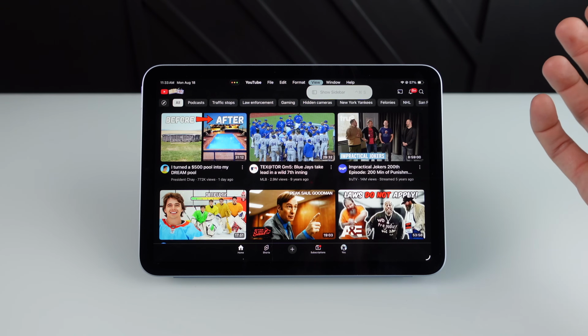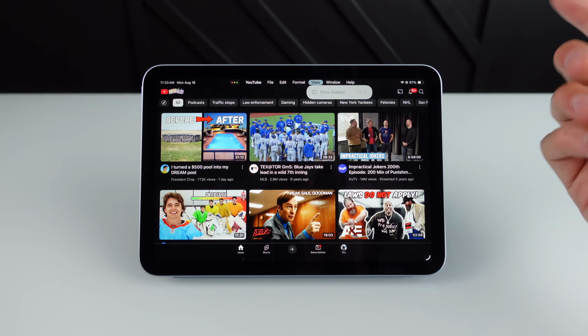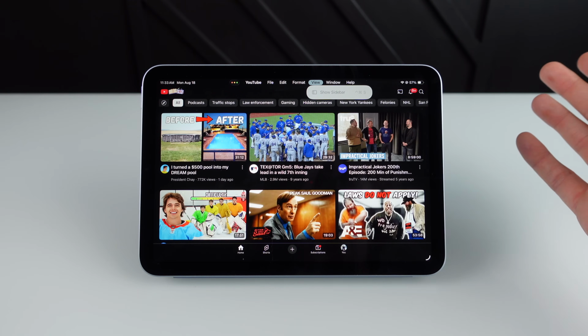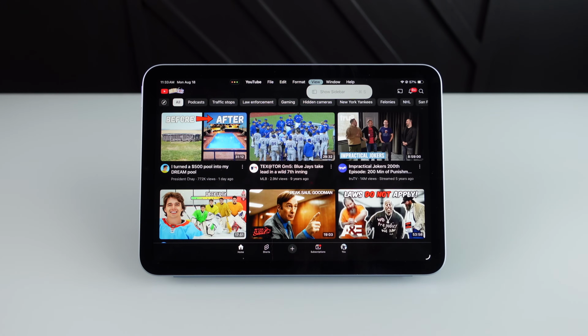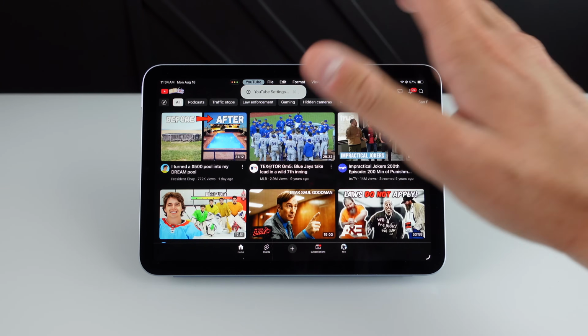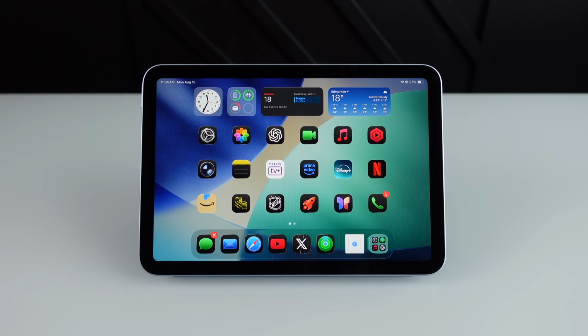So in a lot of apps that you use on iPad, the menu bar is going to be here, but it's going to be completely useless, and it's just going to be for show to make your iPad look, I guess, more professional, if you will. So some apps it'll be useful, maybe Safari and Files, but most apps you use on the iPad, it's just going to be completely useless. So that is iPadOS 26.